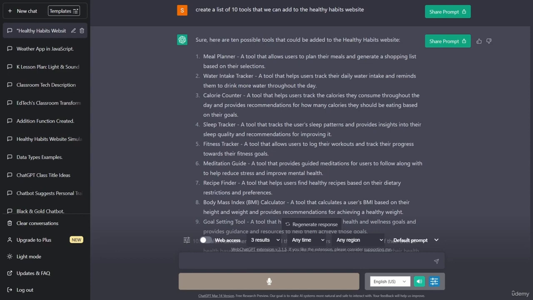Fitness Tracker, a tool that allows users to log their workouts and track their progress towards their fitness goals. Meditation Guide, a tool that provides guided meditations for users to follow along with to help reduce stress and improve mental health. Recipe Finder, a tool that helps users find healthy recipes based on their dietary restrictions and preferences. Body Mass Index, BMI, Calculator, a tool that calculates a user's BMI based on their height and weight and provides recommendations for achieving a healthy weight.